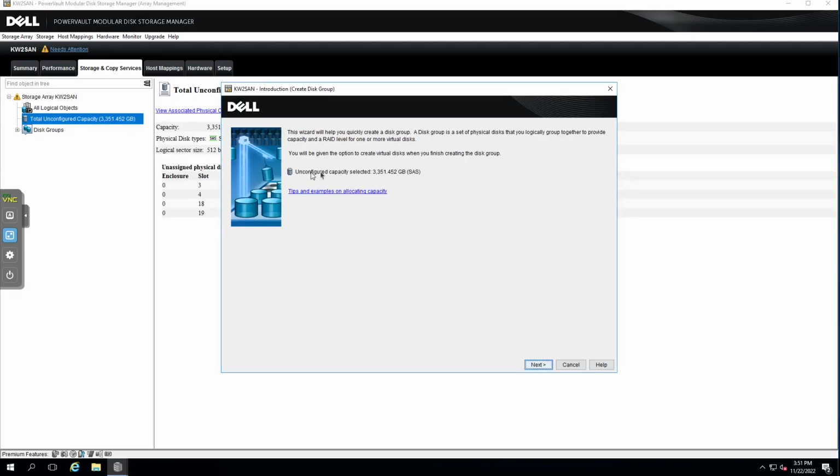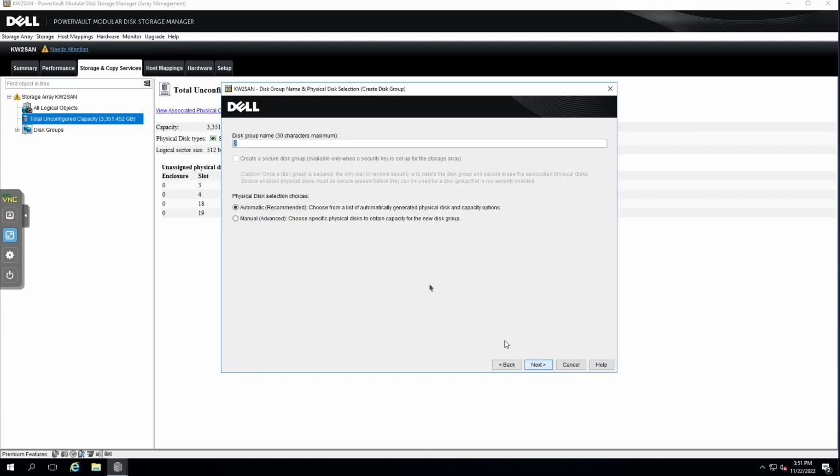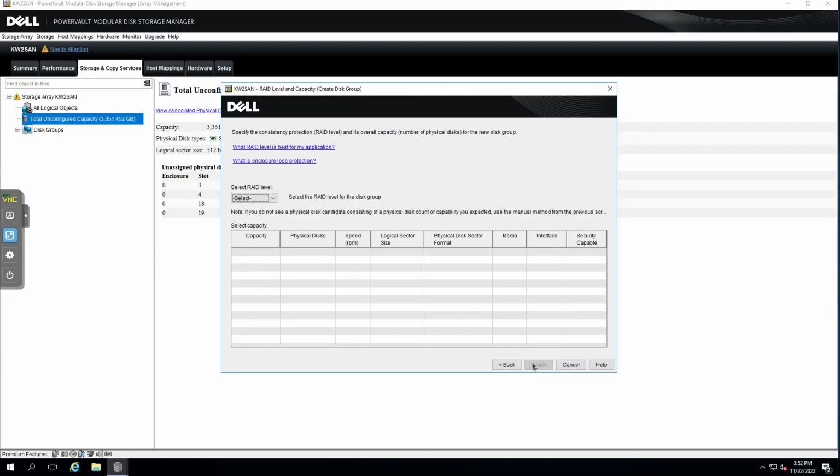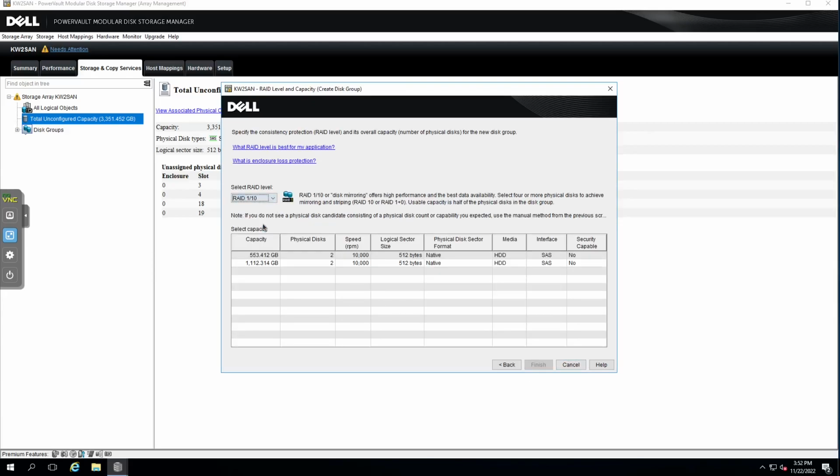So it tells me that I have about 3.3 terabytes in unconfigured capacity. I'm going to click Next, and we're going to create a disk group name. So let's call this YouTube tutorial. And automatic is fine for what we're going to be doing. Let's just do a RAID 1.